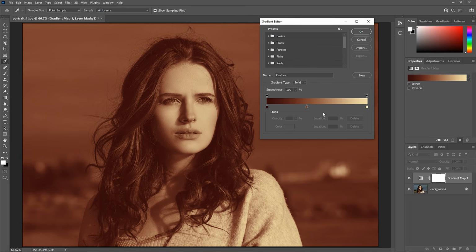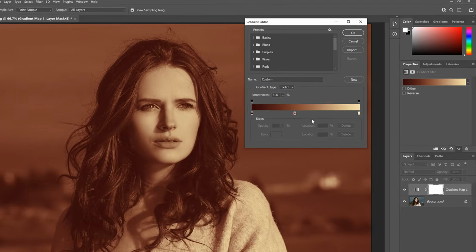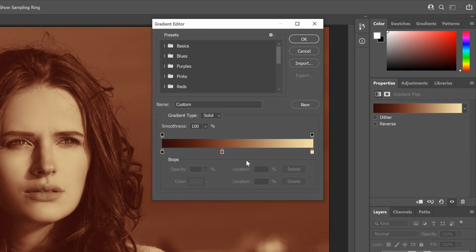At this point, we're done editing the gradient, but if you want to use this same gradient again with other images, then before closing the gradient editor, save your gradient as a preset. First, if you haven't done this already, create a new group to hold your custom gradients. In the presets area, scroll down to the last folder in the list.